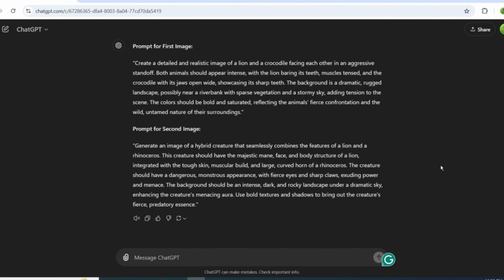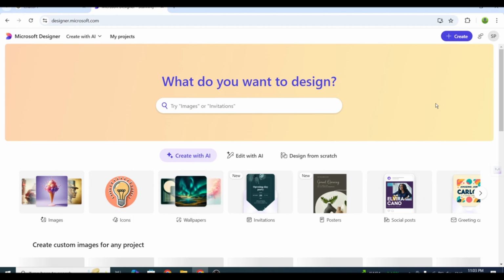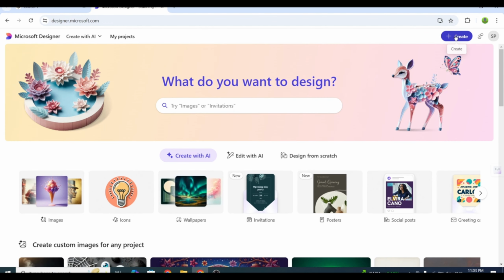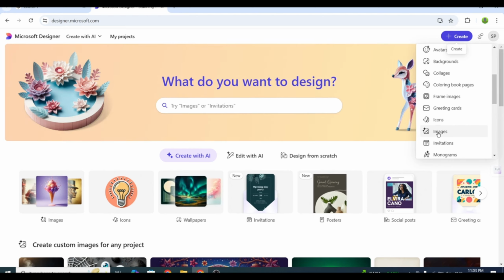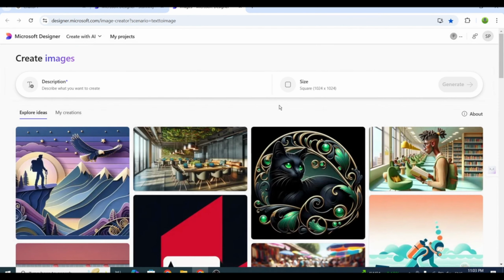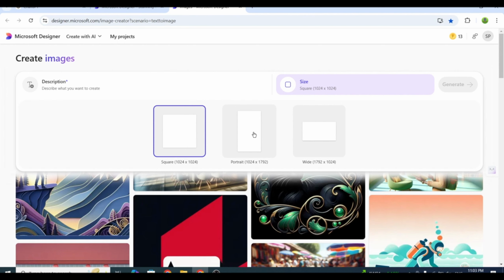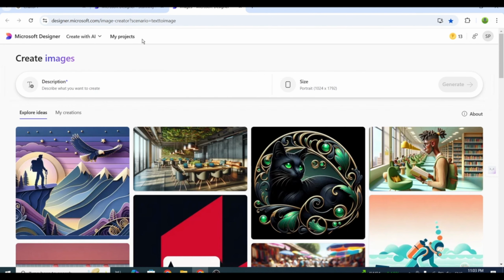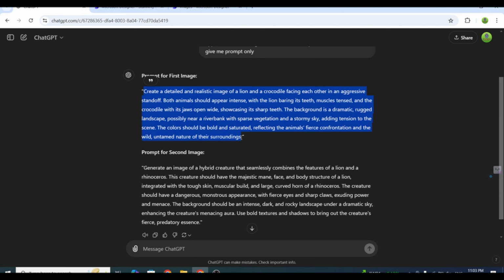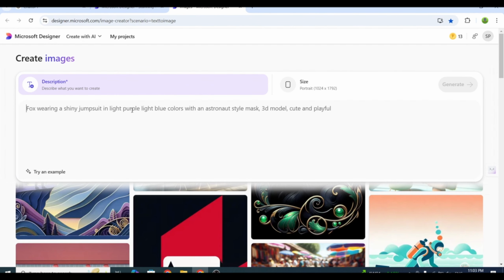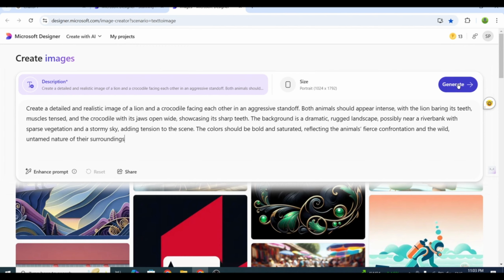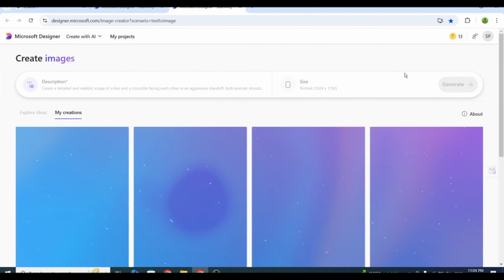Now, in the second step, we'll generate images. To do this, go to Microsoft Designer, click on Image Creation, and this page will open. Here, paste your description. Before that, select the size of the image. Since we're creating short videos, we'll select this ratio and paste the prompt we generated from Chatgpt. Then, tap on Generate, and in just a few moments, we'll get 4 images.